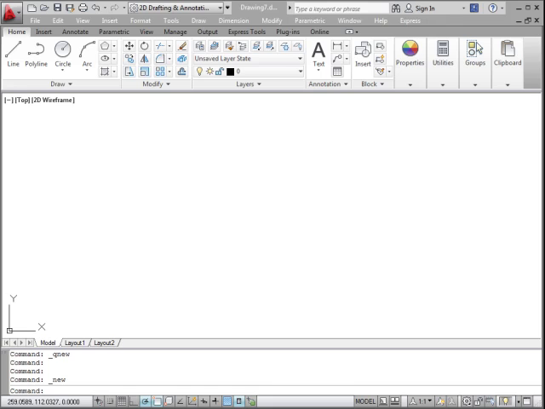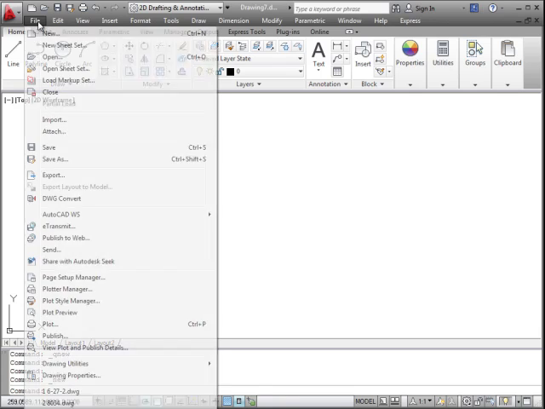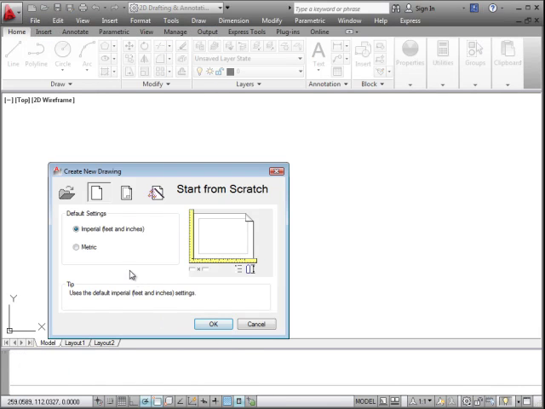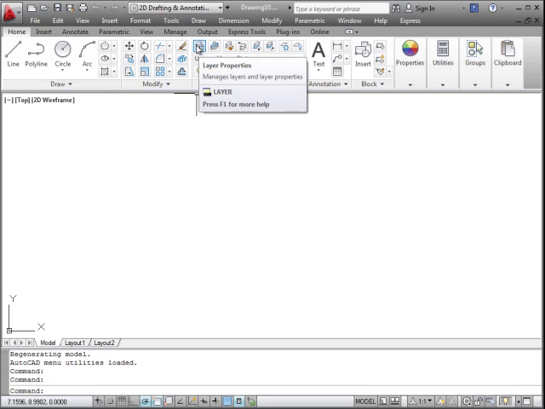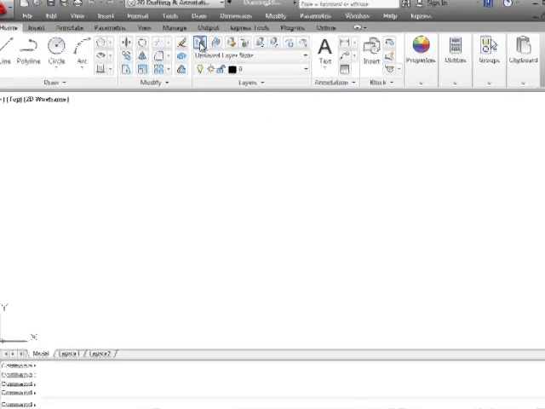So let's get started. For this one, we want to start a new drawing. So I'm going to go to File and New and pick Imperial, so we're both on the same page as far as sizes go. I'll say OK to this. In this drawing, we've already established the fact that we want to use different layers for different types of objects, or different things. So in this case, we want to create a new layer.